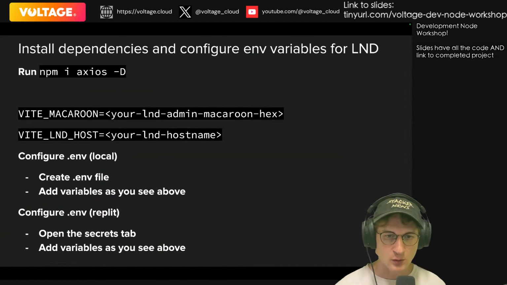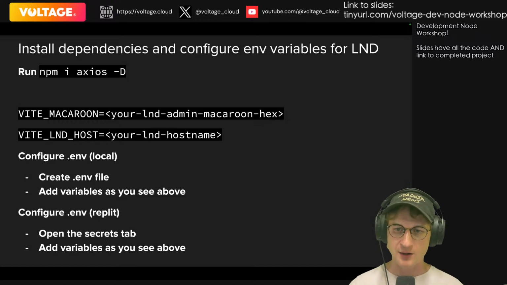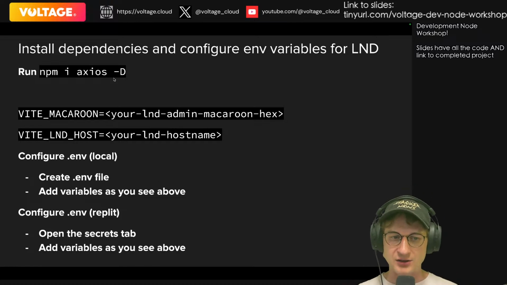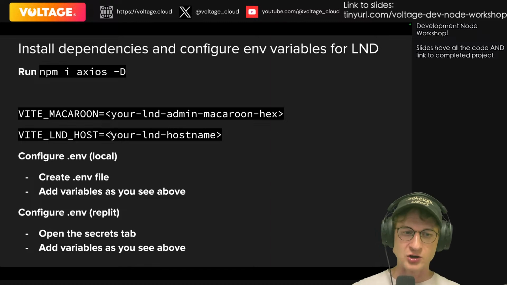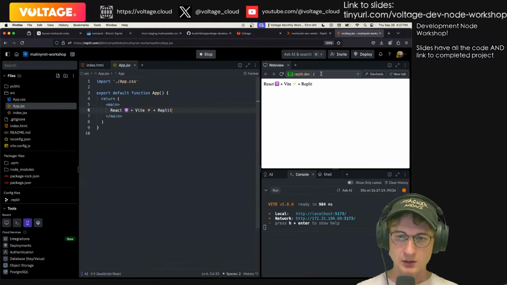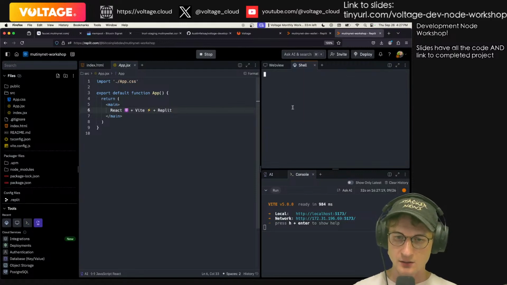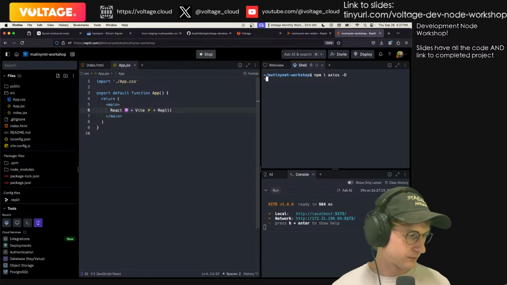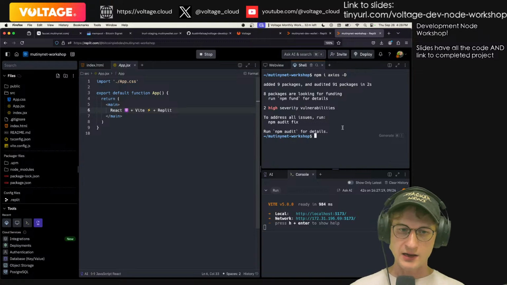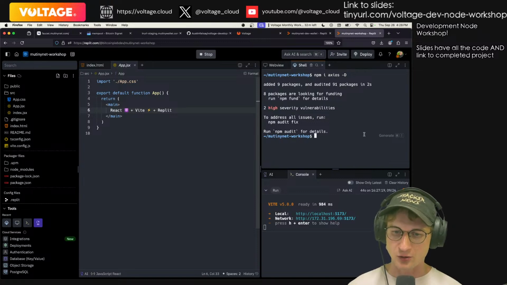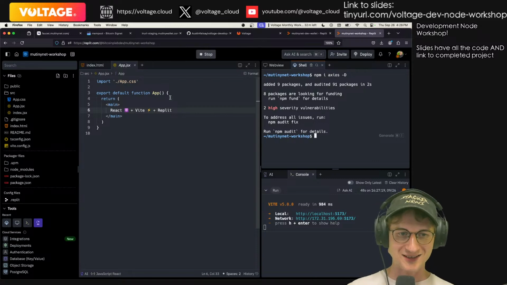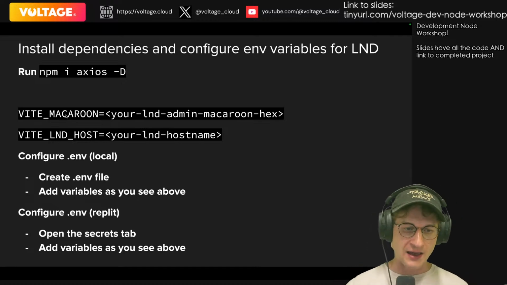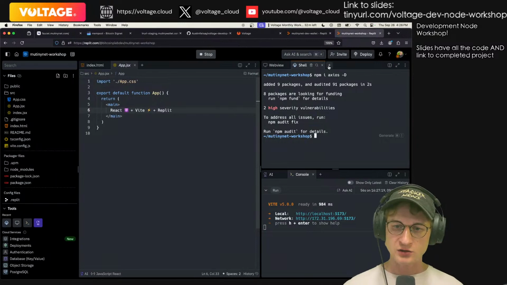That is done. Next, we want to install dependencies and configure environment variables for LND. First, we're going to run npm i axios. This is the one library we're going to use. Then I'll jump back over here and we'll put in our environment variables. I'll go to shell and say npm i axios. Okay, two high severity vulnerabilities. That's okay, this isn't my machine. We'll just rough it. Now we're going to have a VITE_MACAROON and a VITE_LND_HOST. These are going to be two other environment variables.